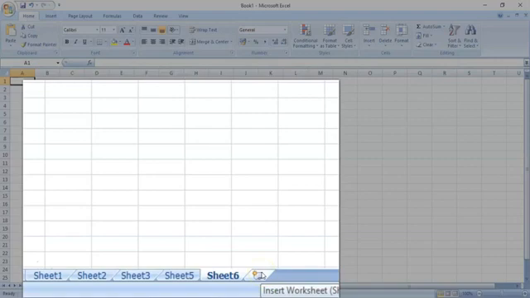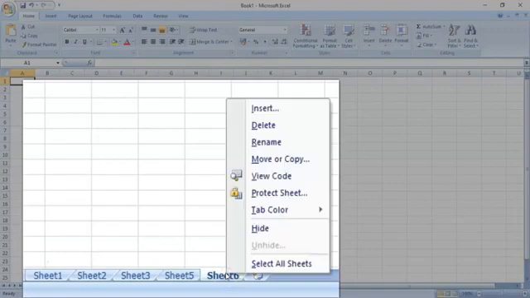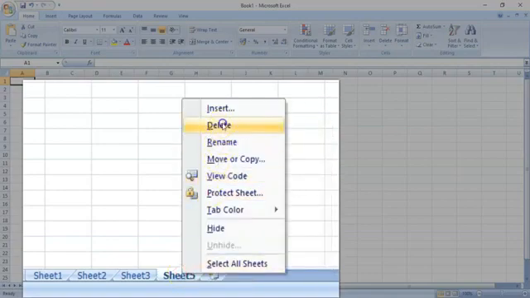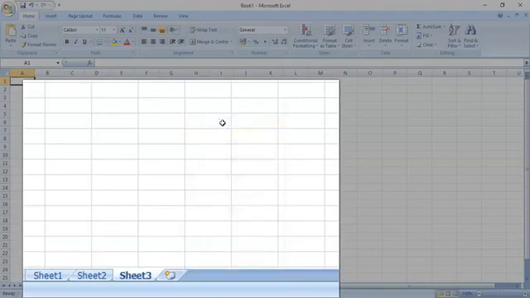Now what if we would like to delete a worksheet? Say, let's remove sheets 5 and 6. Simply move your mouse over the worksheet tab, right click, then select delete. Okay, let's remove this worksheet also. There. And we can also rename each worksheet.